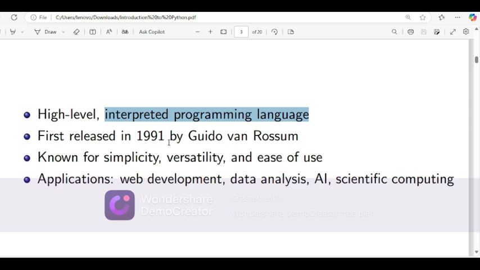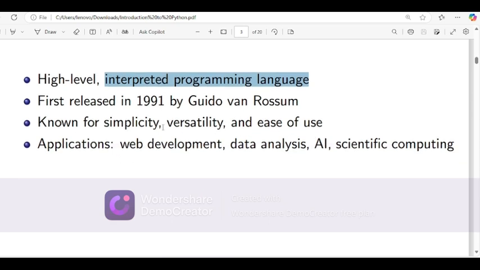Its applications, like I've mentioned, are enormous, including web development, data analysis, AI, scientific computing, and lots more. For this class, we'll be focusing on data analysis. If time permits, we can look at AI and machine learning, but if not, we'll just quickly look at data analysis. Any question at this point?